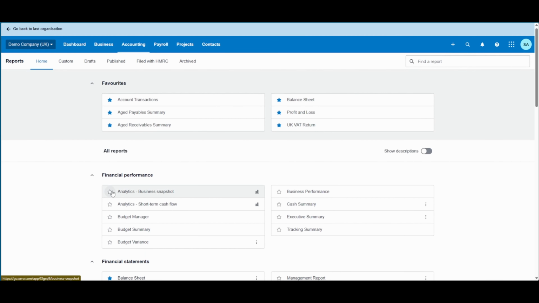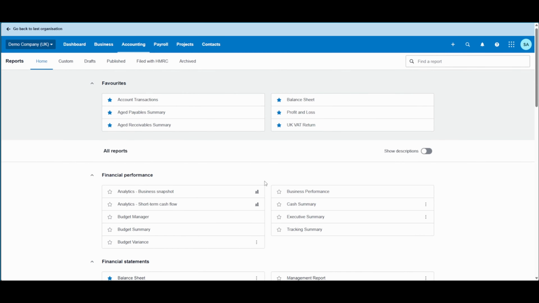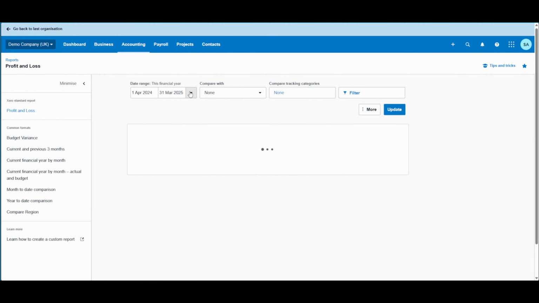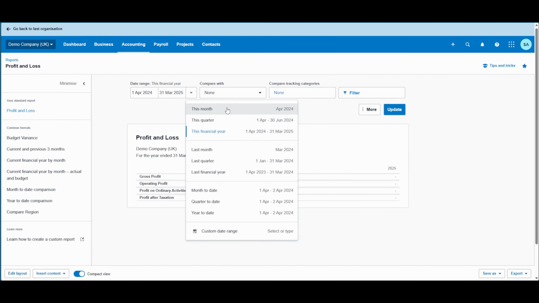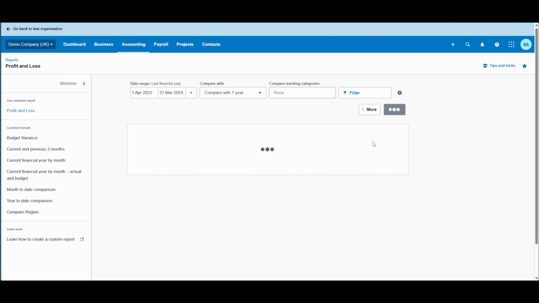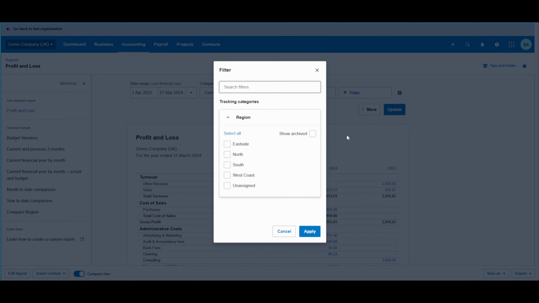Now let's take a peek at the reports section, where we have a lot of reports relating to each category. Anything showing a star will be marked as favorite and will be displayed on the top and in the accounting section. Let's open the profit and loss report as an example. You can select the period manually or from these predefined periods. You can also select compare with a certain number of periods. You can also filter the desired tracking category.